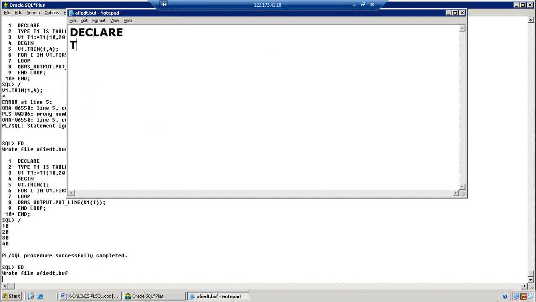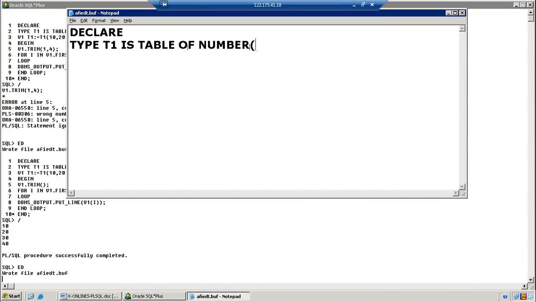Declare, define type T1 is table of number. First we define the variable and assign the type. Next we define one more variable, and T1 will be assigned the constructor. Begin. Yes, we have two variables. One is not null. Let us check it.